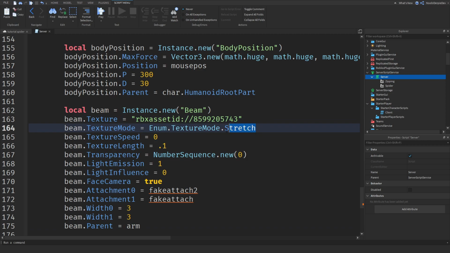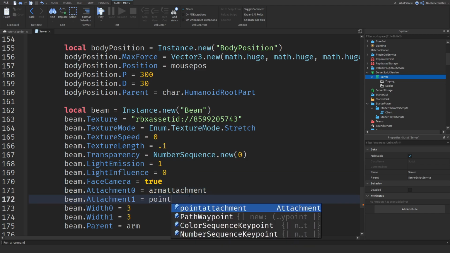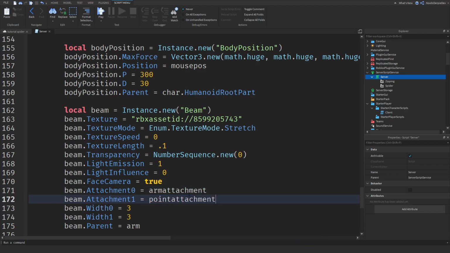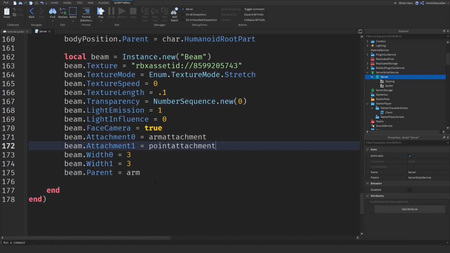Same ID, same stretch, same speed, same length, same number sequence, light emission, influence, face camera. Attachment 0 has to be arm attachment, and attachment 1 has to be point attachment. And with 3 position arm. Yep. Now we have to do the last few lines.